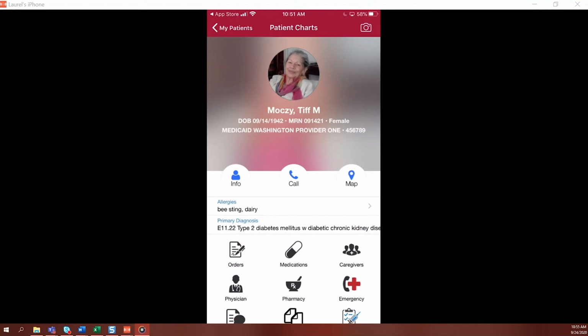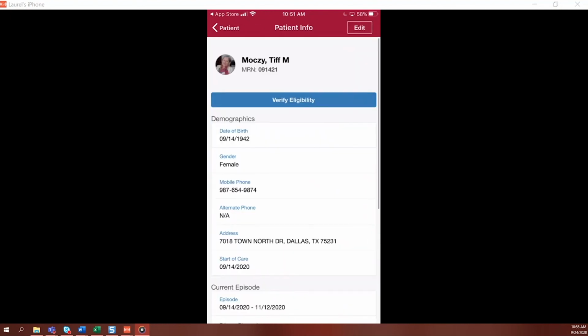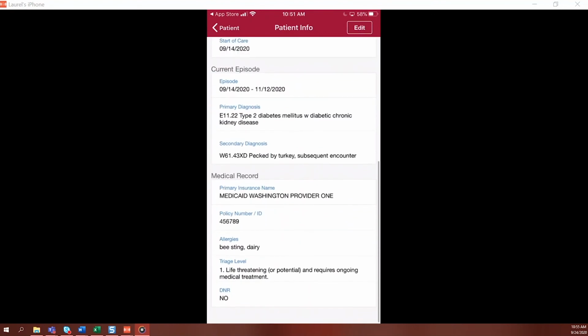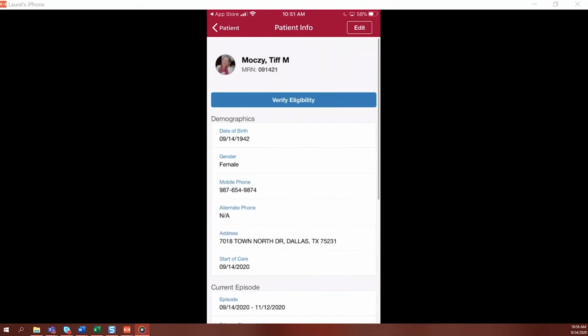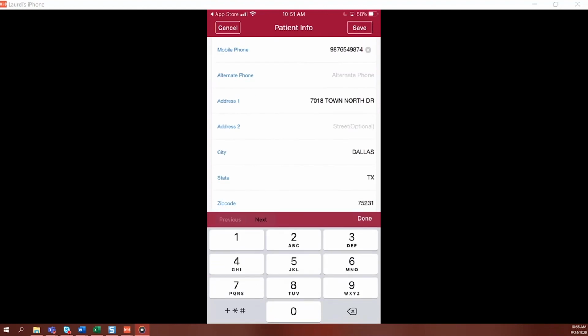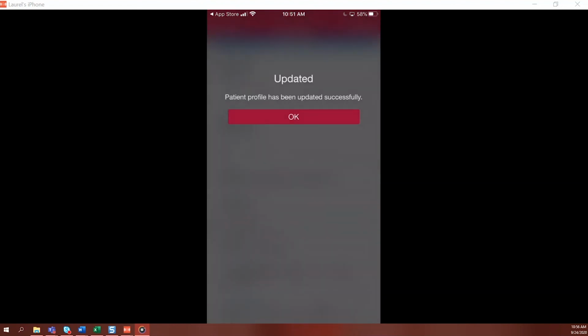You can select Info and rerun eligibility and view any pertinent information. If you have permissions to add, edit, delete referral information, you will have an option to select Edit to the top right hand of the screen. Now you can go in and select any of the referral information and edit as needed. Select Save to the top right or Cancel to the left.